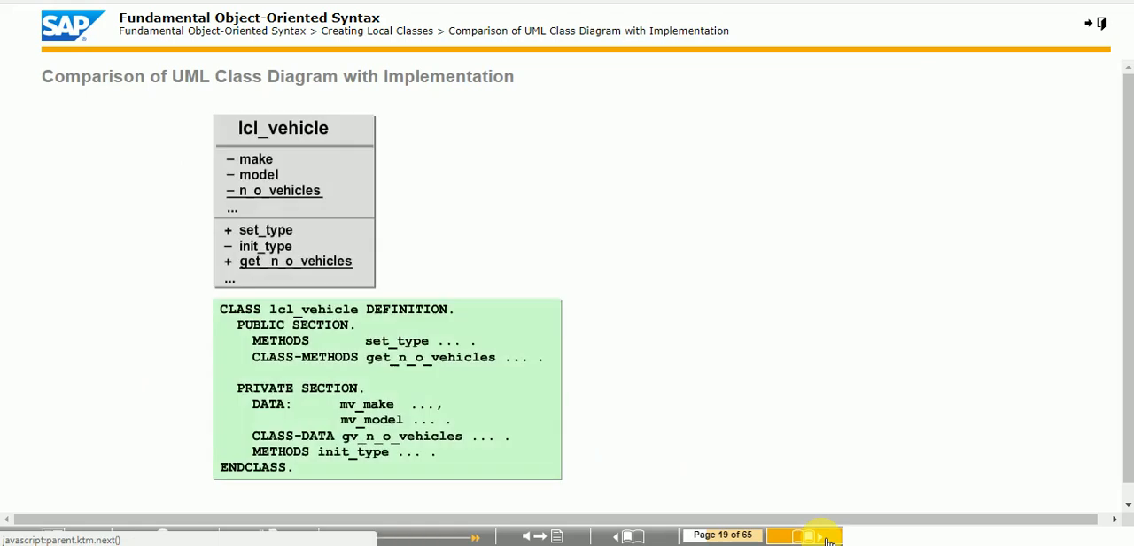A unified modeling language or UML class diagram lists the class name, class attributes, and methods. The components in a class are shown in a UML using the following notations. Plus sign. A plus sign indicates public components that are visible to all users. Minus sign. A minus sign indicates private components that are invisible to outside users. Underline. An underlined component name indicates static components.